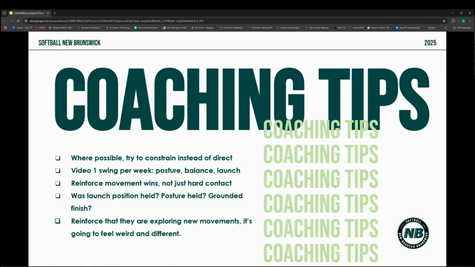So we'll sum up everything in the next two slides, and then I'll ask if there are any other questions or any other issues or mistakes or drills we want to touch on. But when possible, I would recommend trying to use constraints and putting them in situations that are a lot different instead of giving them direct directions on what they should do and what they should feel. You want to let them explore that process and help you understand what they're doing.